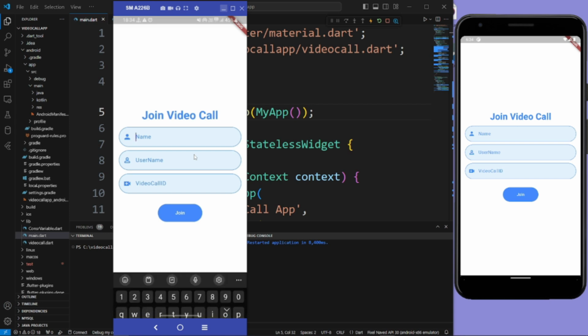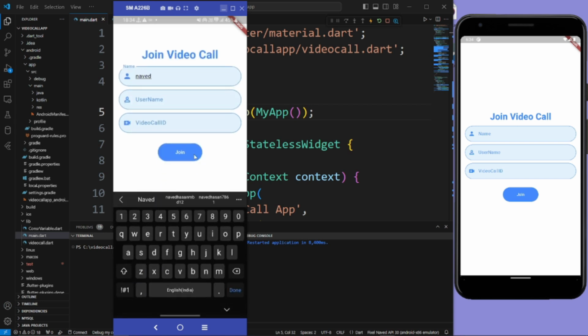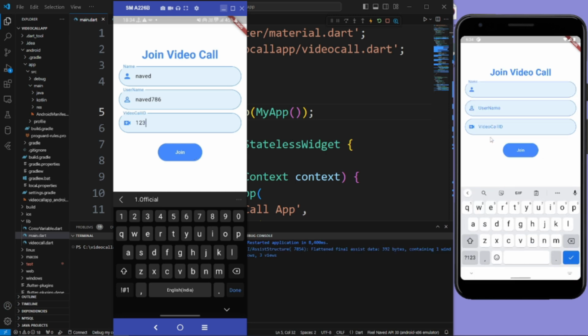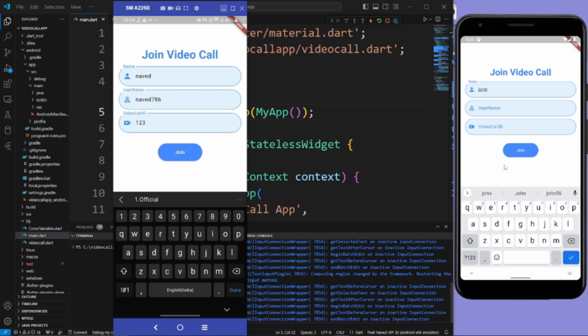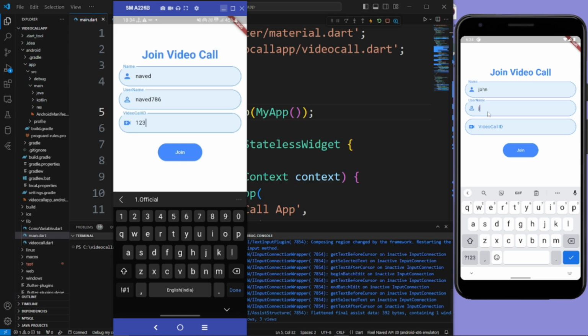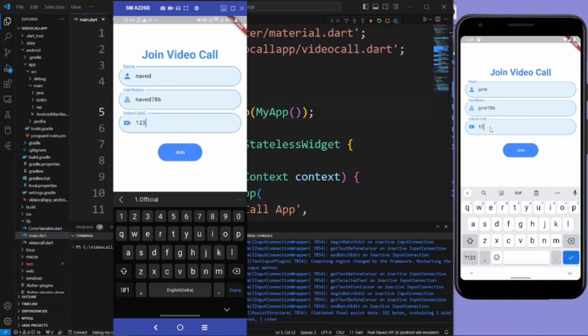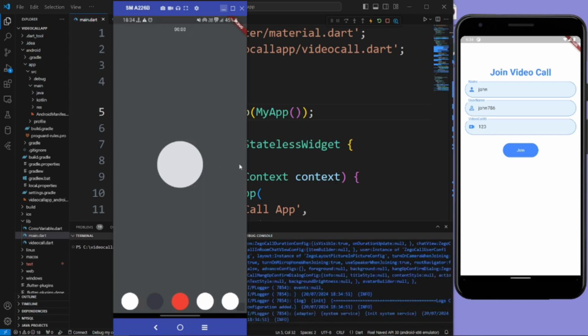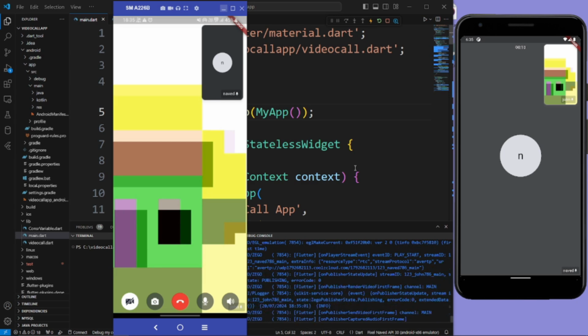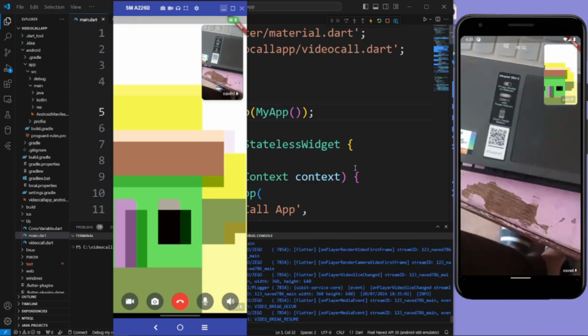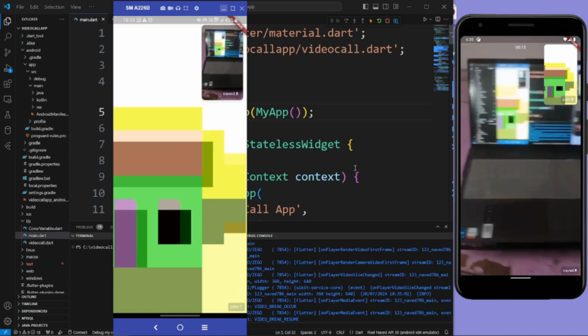Now give your name and username and call ID as 123. Now in the emulator give name as John, username as John786, call ID as 123. Now join the video call. Now we have successfully joined the video call.